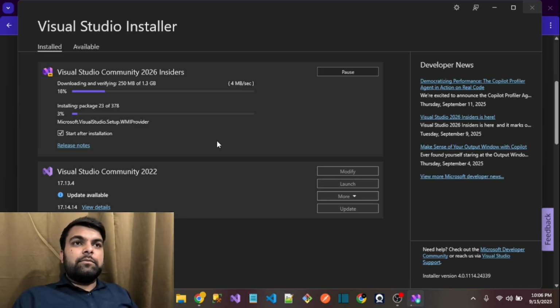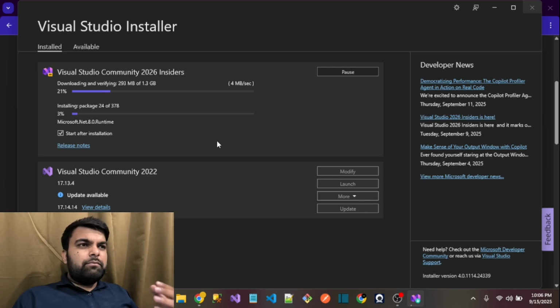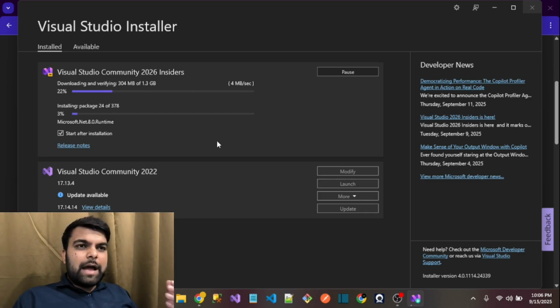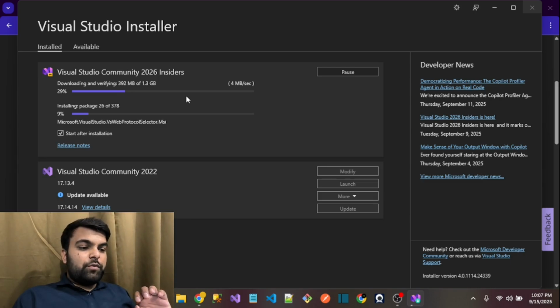And if I tell you about the hardware configuration, your PC must have at least 8 GB of RAM, and the minimum CPU is an Intel i5. So it will run the 2026 version of Visual Studio on your PC, and I think it will work smoothly as well. I have tested this on my other PC with the same configuration, and it's still working very fine, very good. So you won't face any problem while installing 2026.